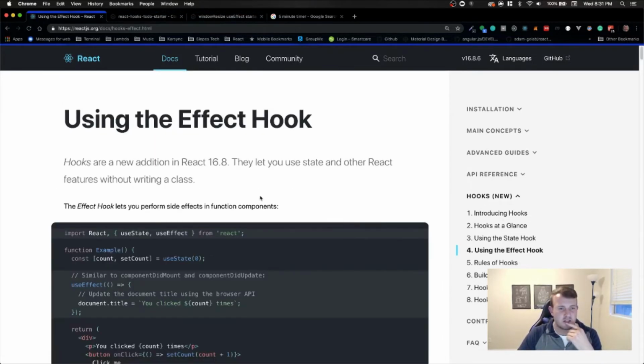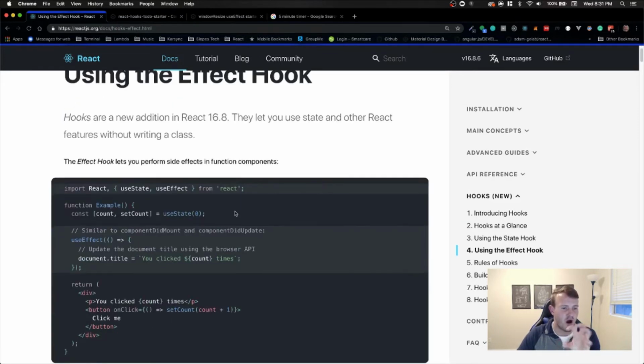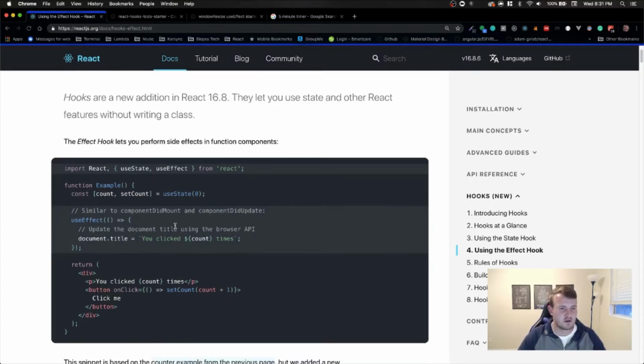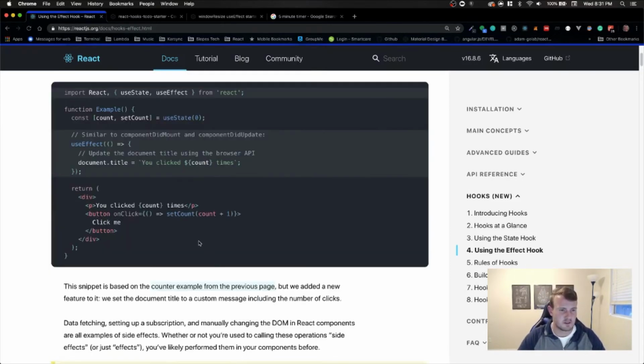With the effect hook, this gives us a way to bring all of our logic for a single effect into one function. And then, just like useState, we can call useEffect multiple times in a component and run multiple side effects in a single component, but keep all the related logic together and keep unrelated logic separate. So let's just look at the example that React gives us here.